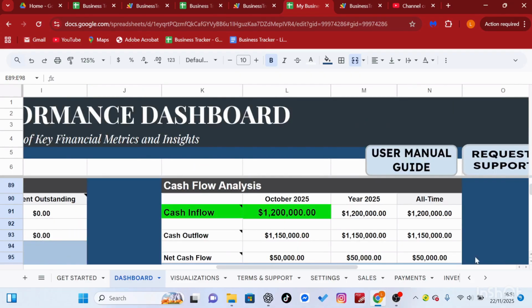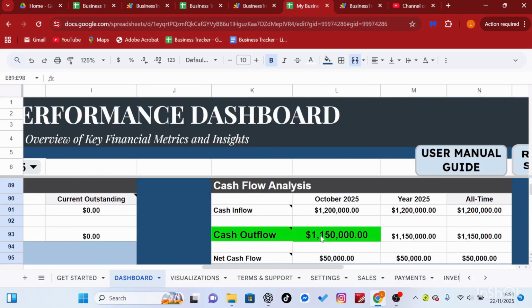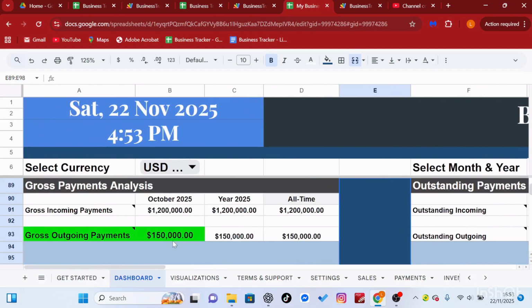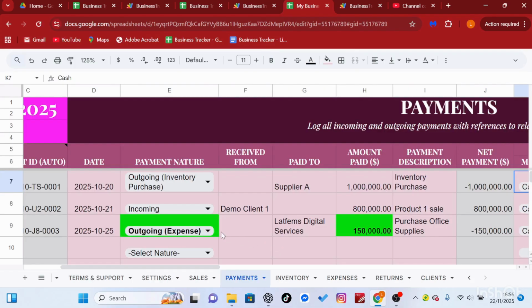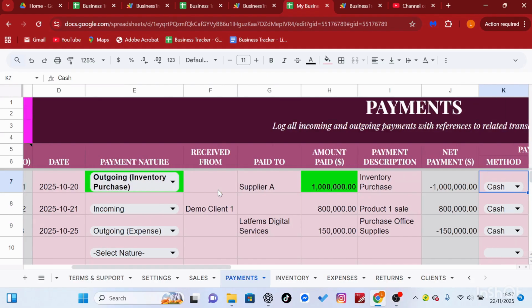Unlike cash inflow and gross incoming payments, which may show the same figure when full payments are made, cash outflow, on the other hand, may show a different figure from gross outgoing payments. This is simply because cash outflow records all actual cash payments that are made during the period. So that includes the payment for all operating expenses as well as some payment for inventory purchases.